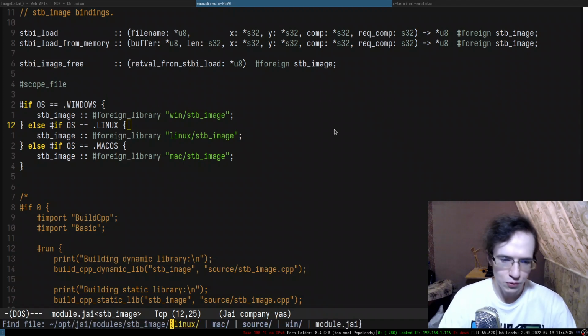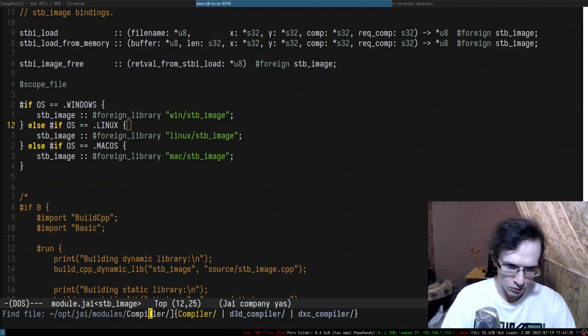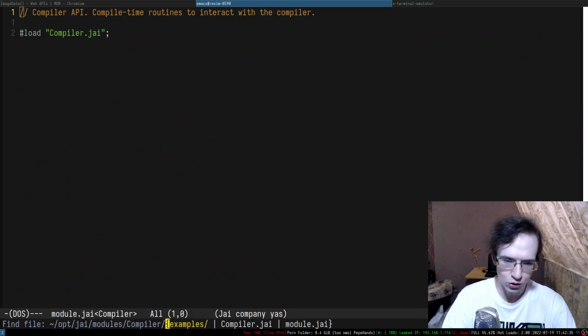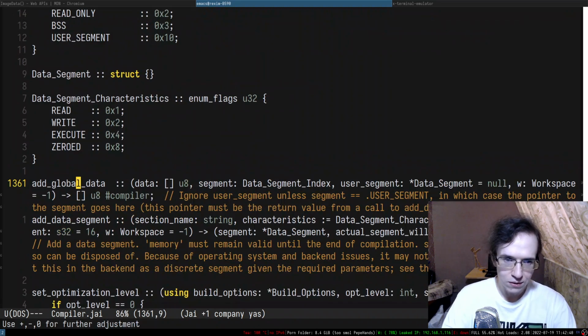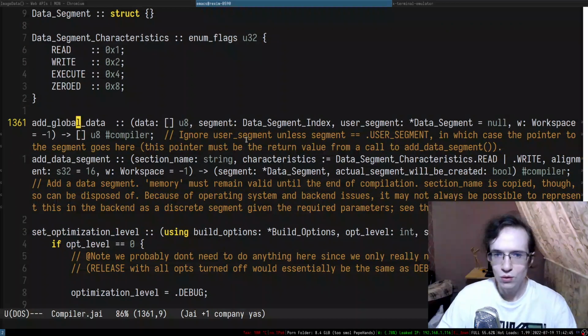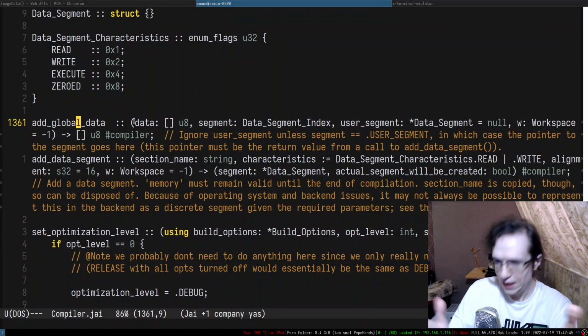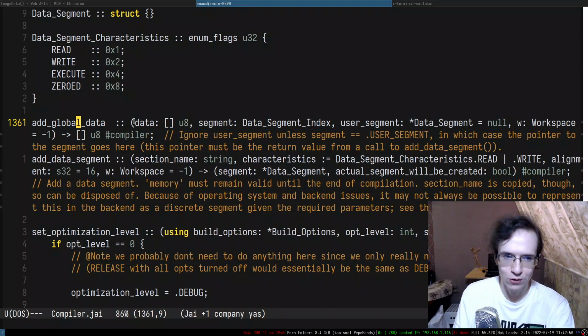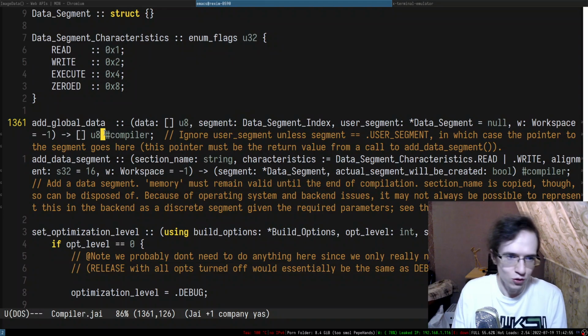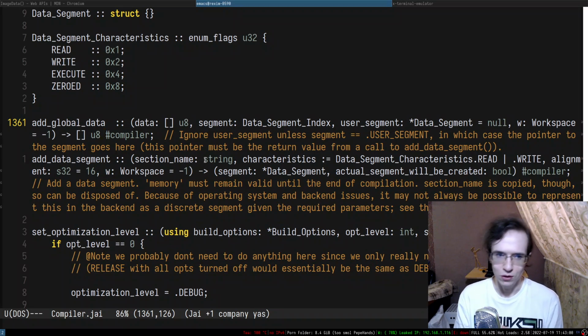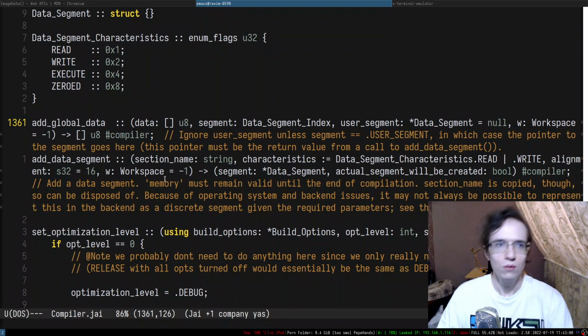On top of that, the compiler module has a function add global data, which allows you to essentially take any piece of binary data and bake it into the executable. And then you can just use it. So we're gonna use the combination of STB image and add global data to achieve what I wanted to achieve.